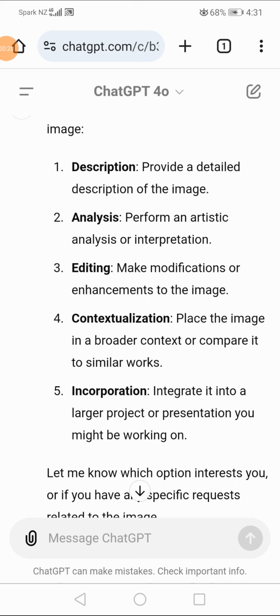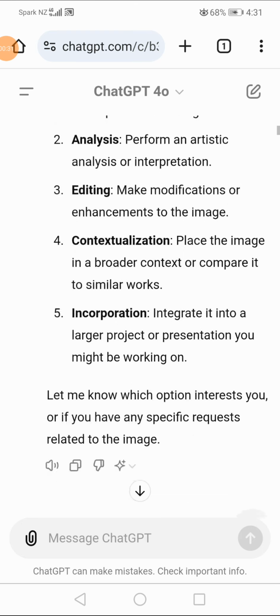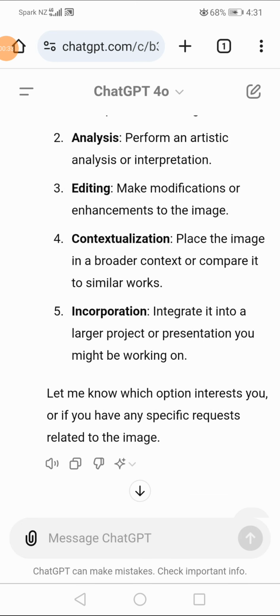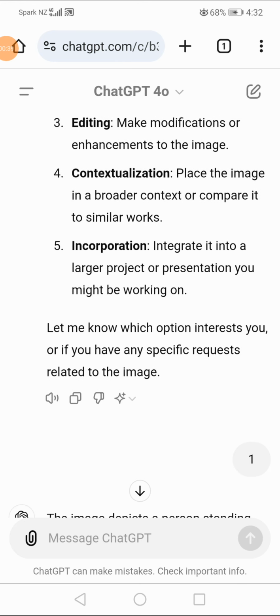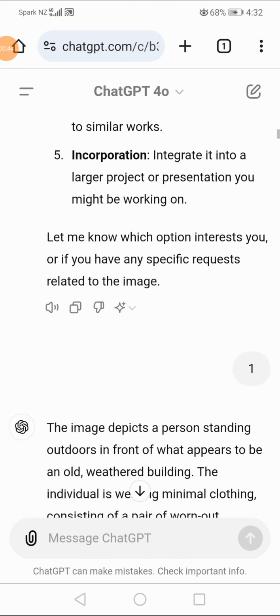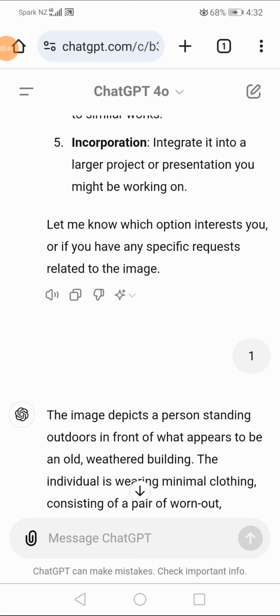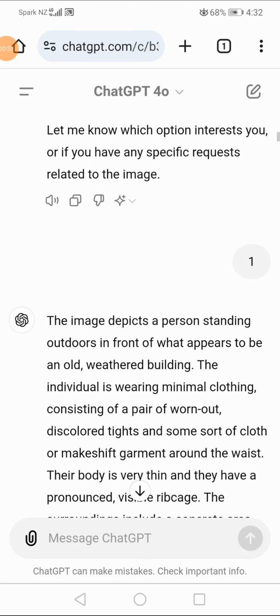1. Description. Provide a detailed description of the image. 2. Analysis. Perform an artistic analysis or interpretation. 3. Editing. Make modifications or enhancements to the image. 4. Contextualization. Place the image in a broader context to compare it to similar works. 5. Incorporation. Integrate it into a larger project or presentation you might be working on. Let me know which option interests you, or if you have any specific requests related to the image.